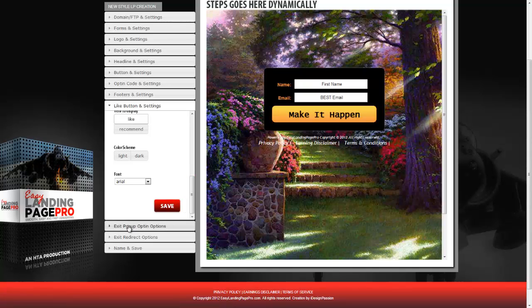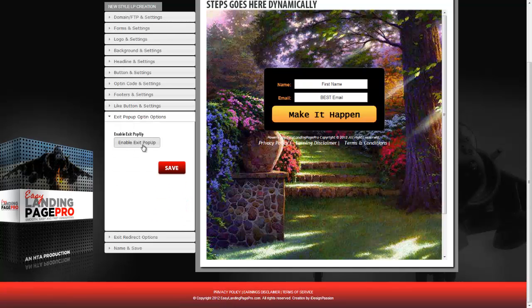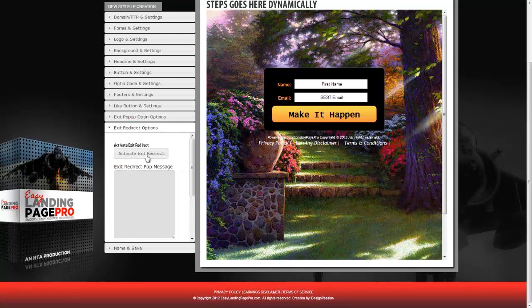Then come down here. If you want to do an exit pop-up, you can enable this if you want to. You can also do a redirect. You can click here to enable it, put the message in here, and then put the URL that they're going to here. You hit save, and you're done.